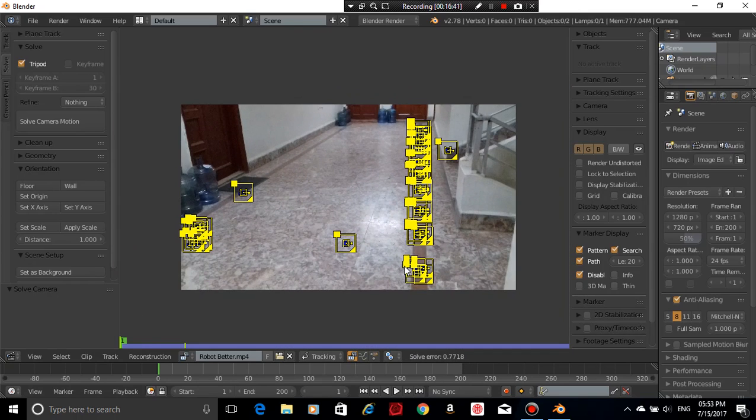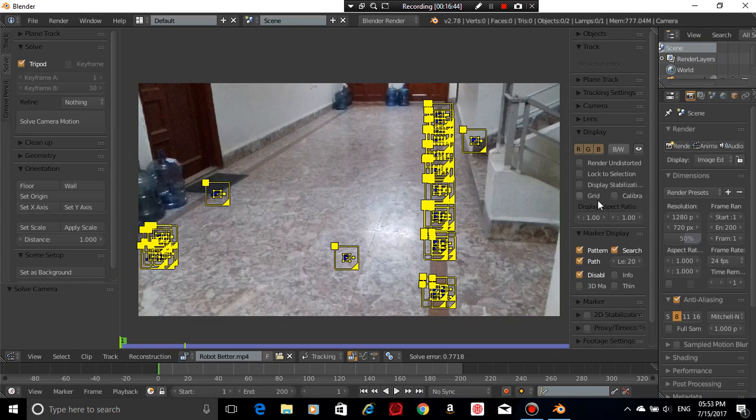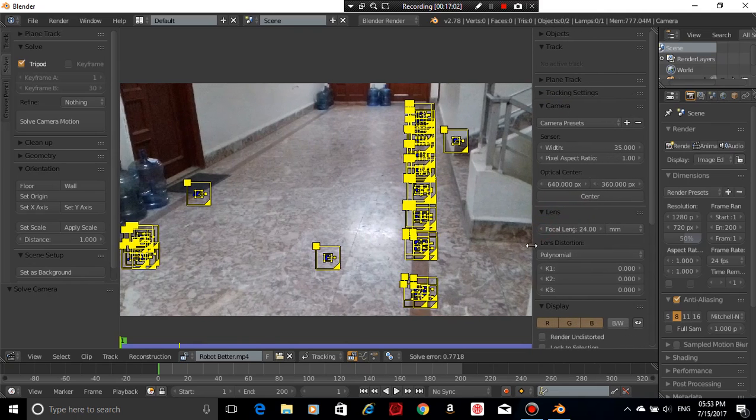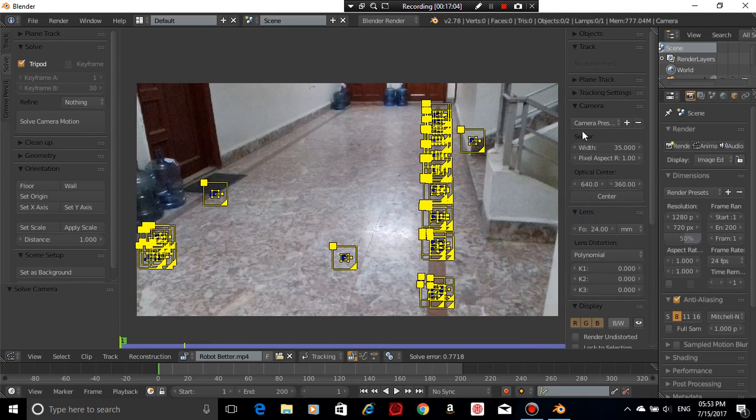So that's it. And there's also another thing we need to know, guys, which is the camera properties here. It's better to know the width of your camera, the focal length, and these options so that you can set them. If you know these things about your camera, you can adjust them. That will help decrease the solve error and really make your tracking seem awesome and excellent.